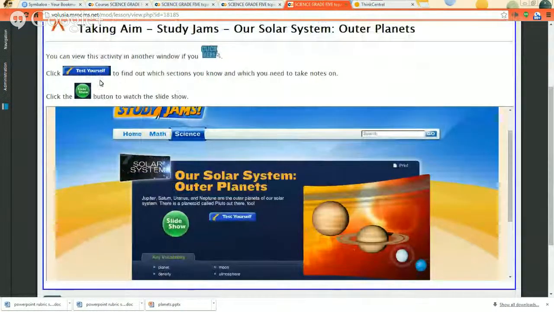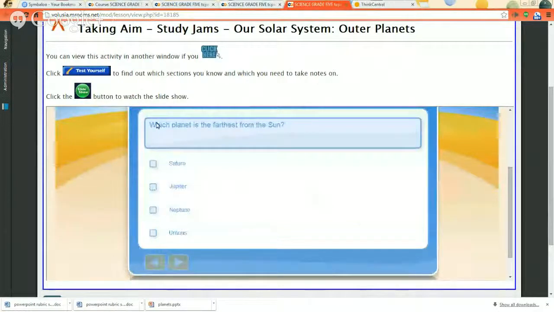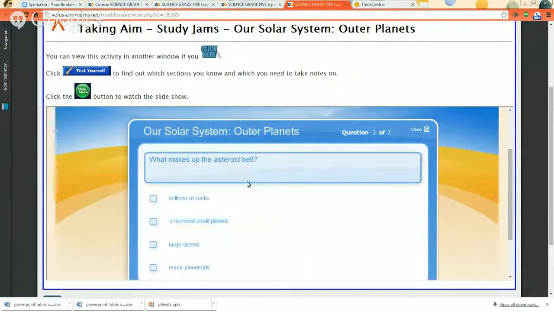It's up to you. I want you to test yourself first to see which parts are easy and which parts are hard. So you ask yourself each of these questions. Which planet is the farthest from the sun? You click your answer and move on. Then once you get to the end of the test, it's going to show you which ones are right and which ones are wrong. That'll let you know what you're good at and what you need to research on the slideshow.